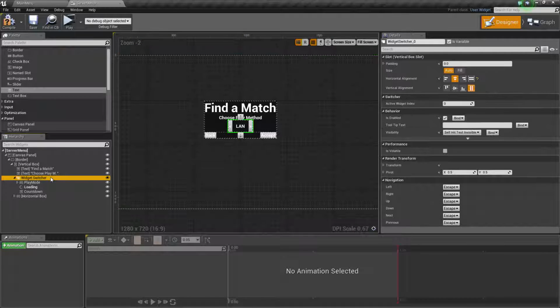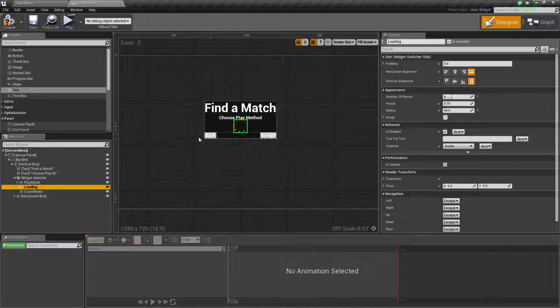So what's going to happen is when we get to this menu, we're going to present the user with choosing the play method, where they can choose to search for local games or internet games via Steam. With these options, they'll click accept. It will then switch to a loading screen. These two options will go away, and this will say searching.